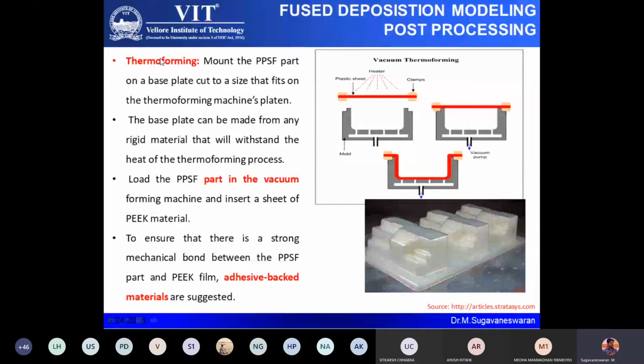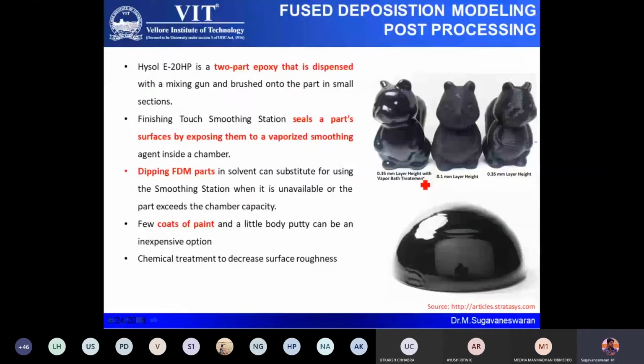Another process is vapor smoothing. You can see the image. This is the image obtained through the FDM process. If you look at the image, it has a very rough surface. You can clearly see the staircase effect. This can also be eliminated, or you can improve the finish like this. So this is a post-treated image.